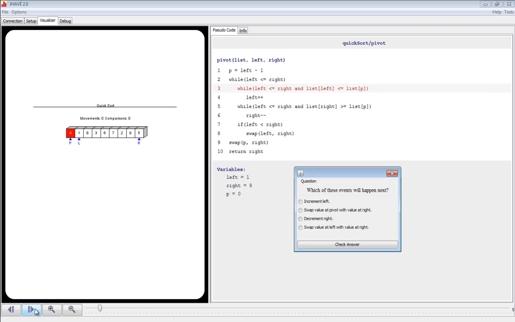A question has popped up. Occasionally, the student is asked a question randomly generated by the JHAVE system. This is a multiple choice question and asks, which of these events will happen next? The correct answer is increment left, but we'll choose another choice to see what happens. We select decrement right and click check answer, and it says wrong, try again. We select increment left, click check answer, and it says correct.